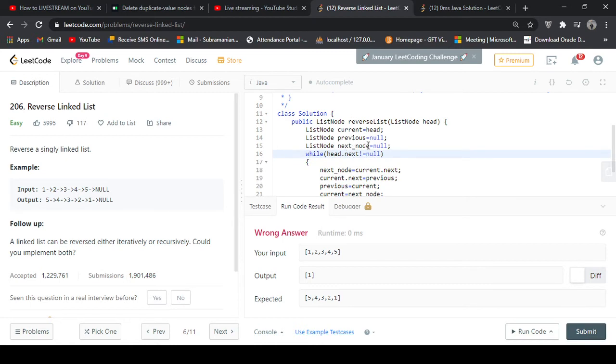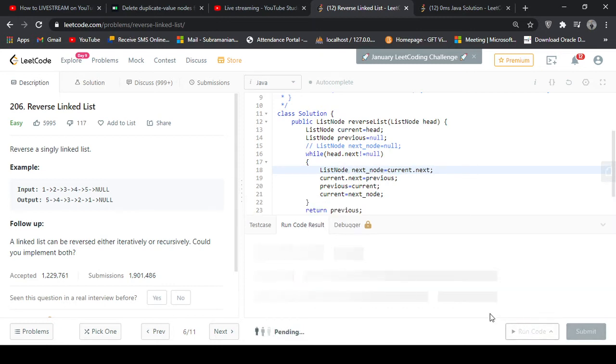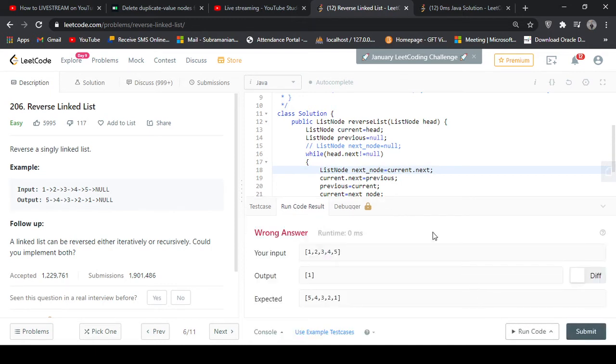I think the only thing I changed from the HackerRank code and this code is I declared the next node outside the while loop in HackerRank, and in here I didn't declare it inside the while loop. Maybe it is a mistake. Let's check. Yeah, thank God it's not my mistake.